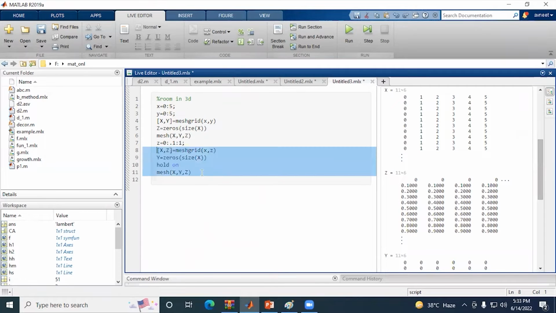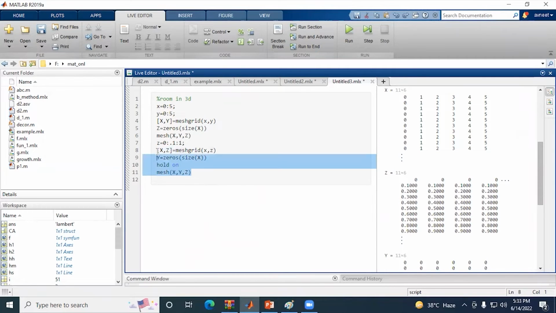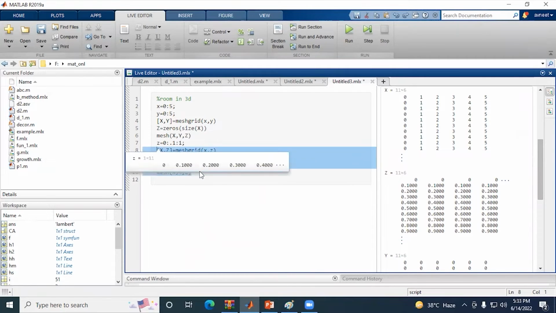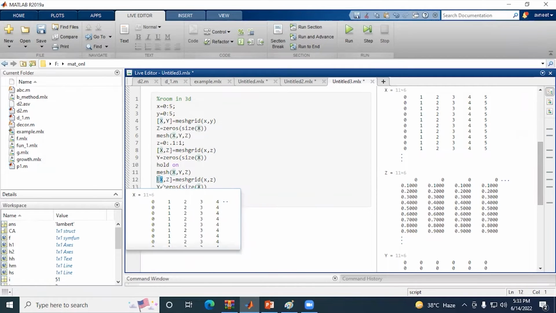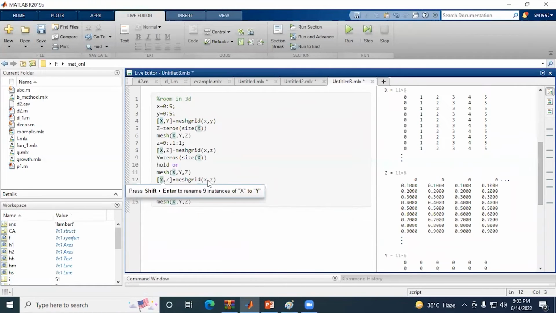I was just copying them and they got deleted. Okay, x and no, y and z this time. Y and z. So small y.